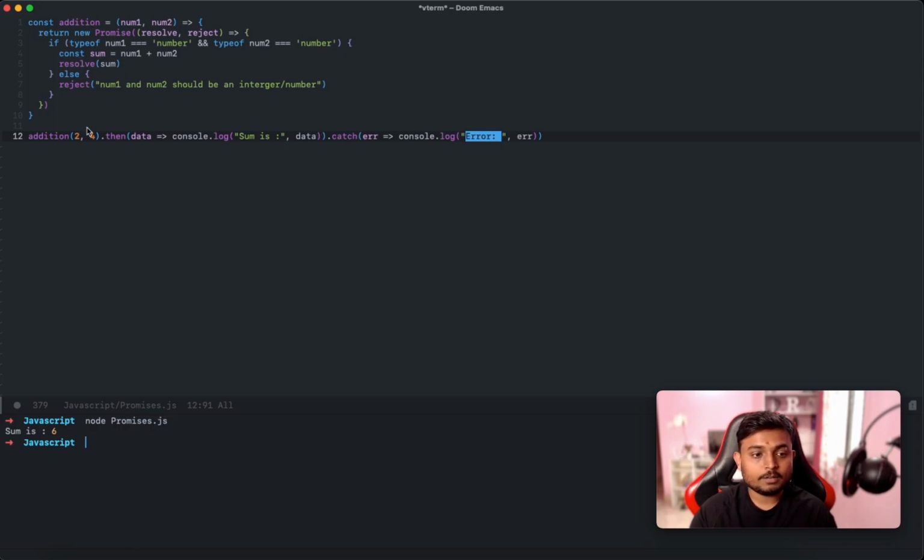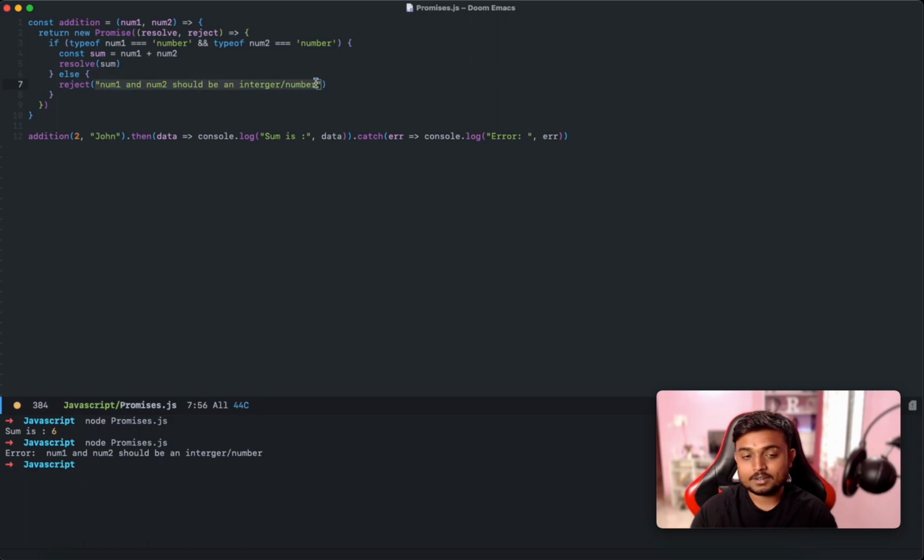Now let me change this and write John over here. Let me save it and rerun the program, and now you can see an error. The error will be whatever we pass as a parameter in the reject function. And that's all, this is a simple thing, and this is how promises work in JavaScript.